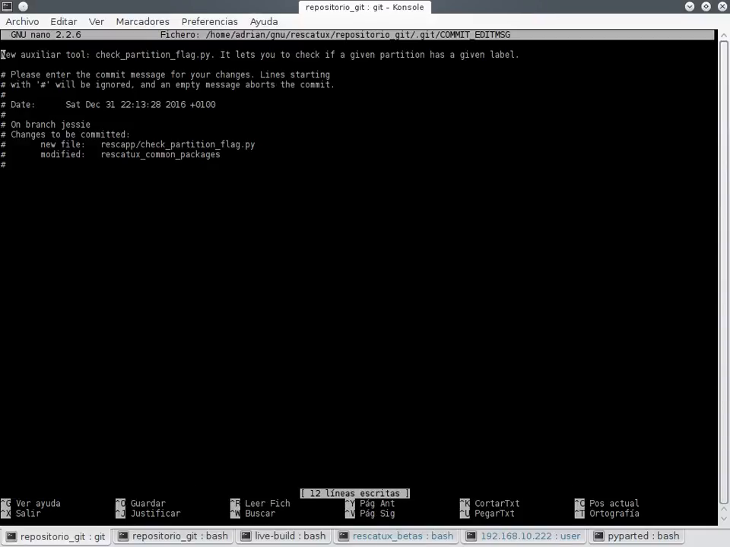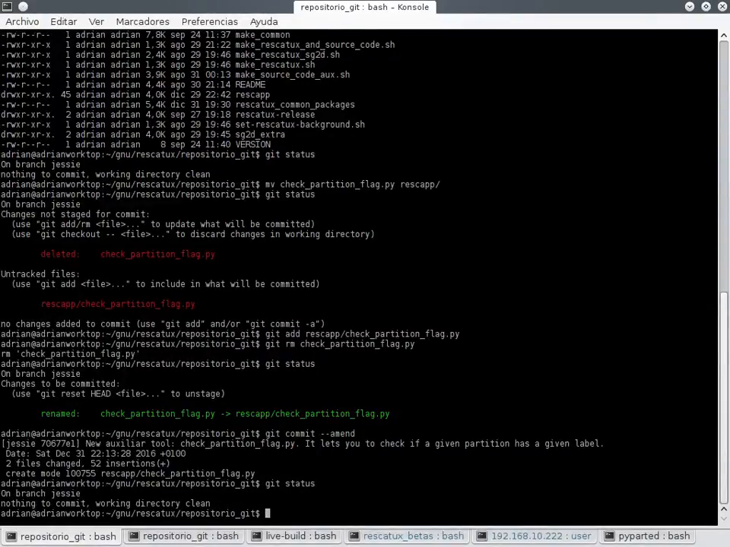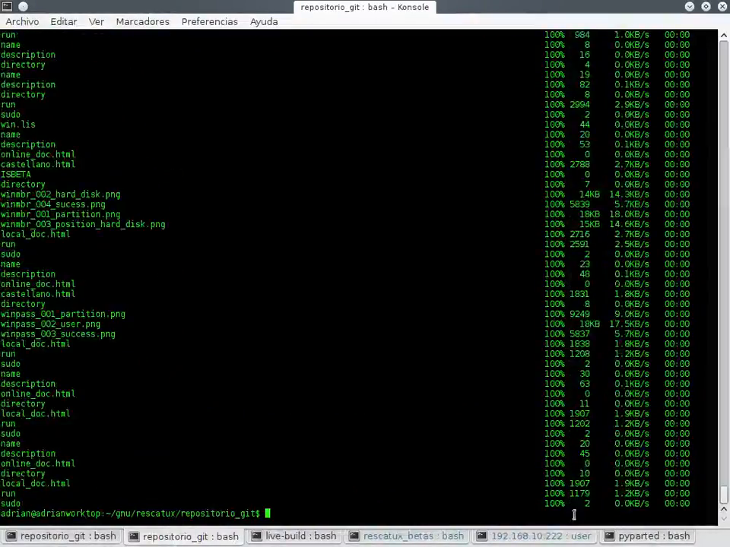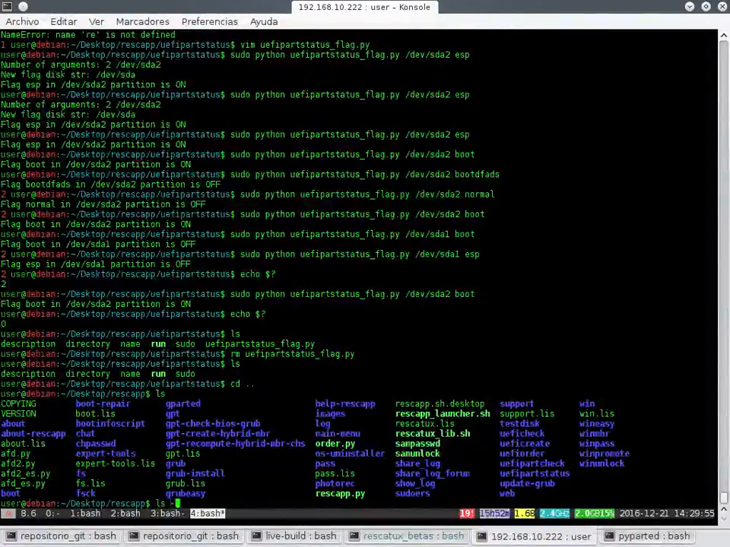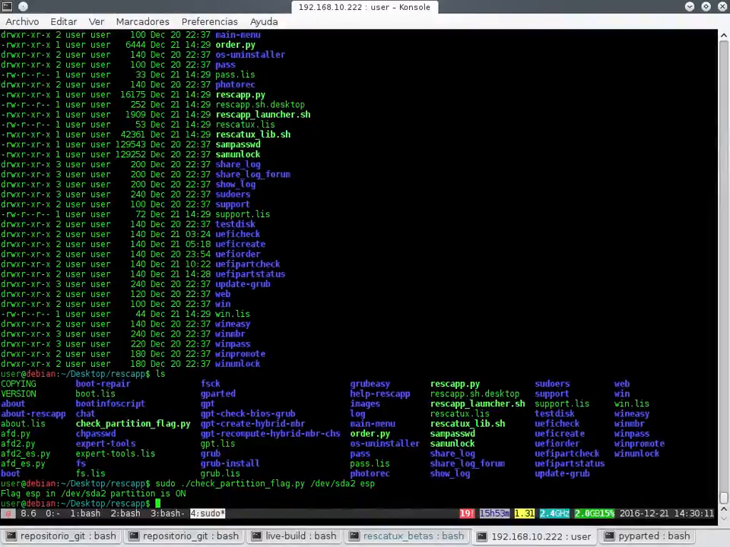Yeah, so this should work as intended. Okay, so now I can do the sync. Now this should work as intended. So now I should have a check partition flag thing here. So if I run the check partition flag SDA2 ESP, okay, so it says that it is on.